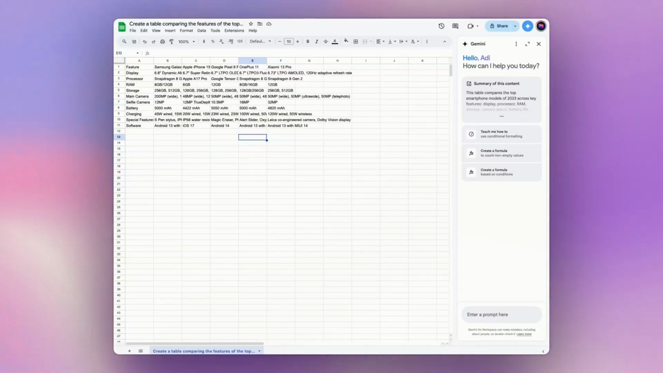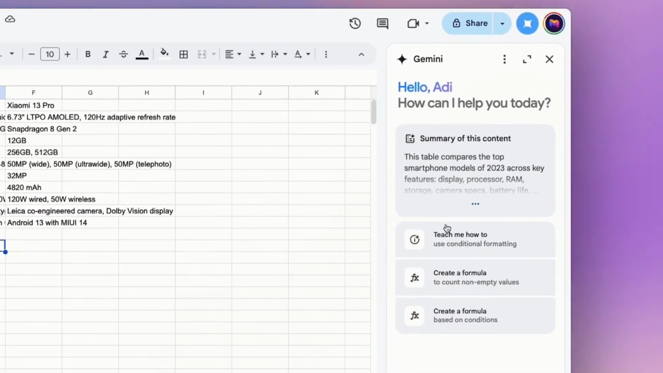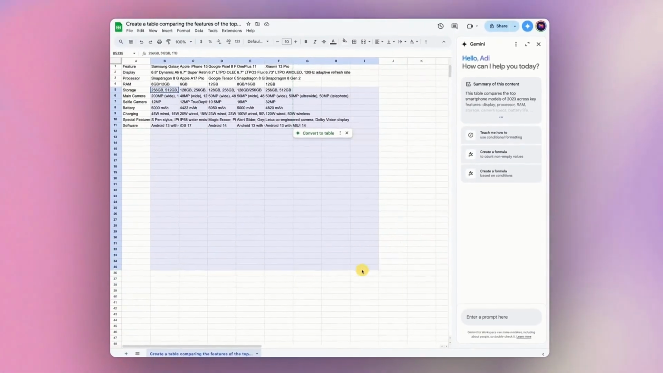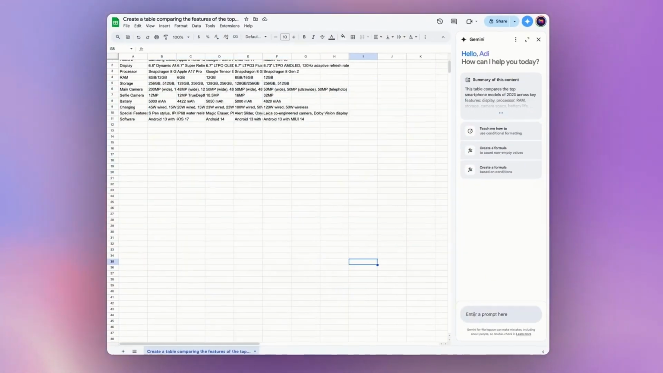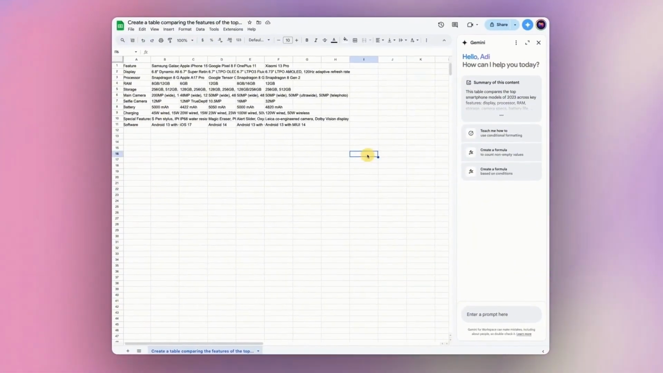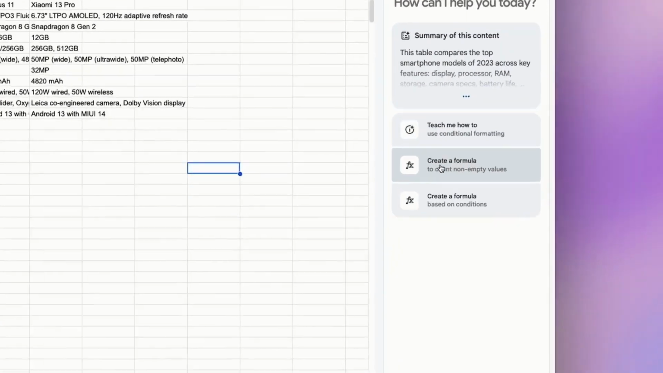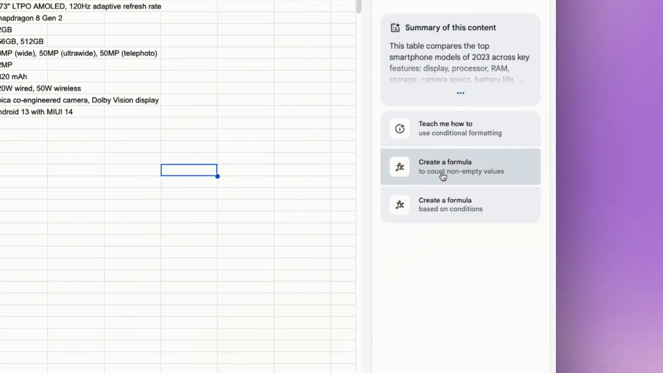This works with Google Sheets as well, where you have Gemini at the top right, and then you have a table of information. If you have this huge table of information and data, you can ask things directly by prompting it, or you can even get help with creating formulas. So I can say, create a formula to count non-empty values.